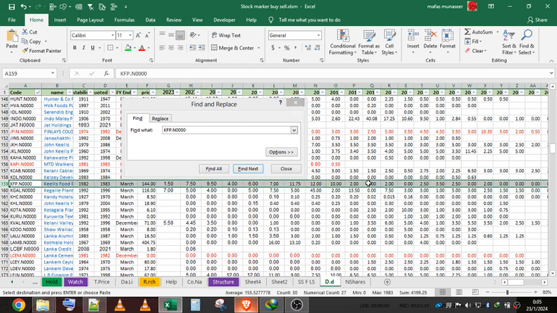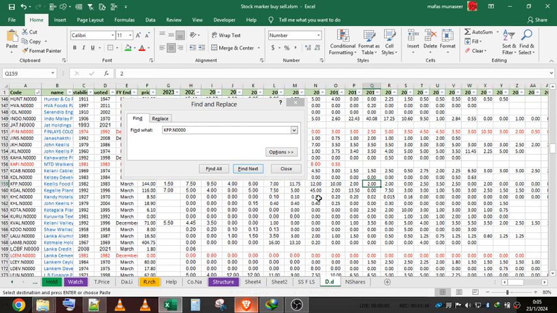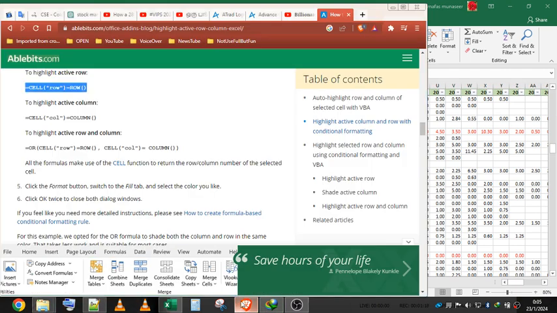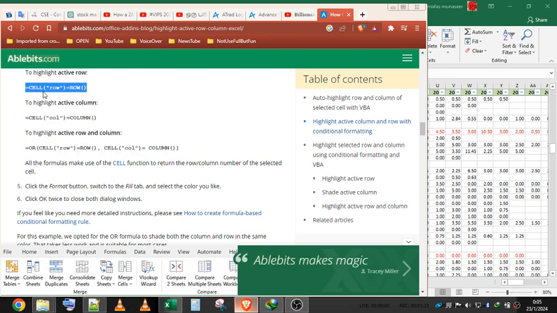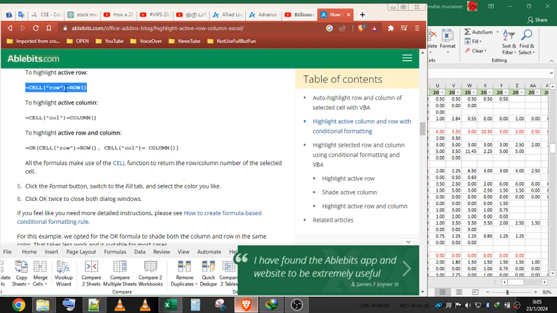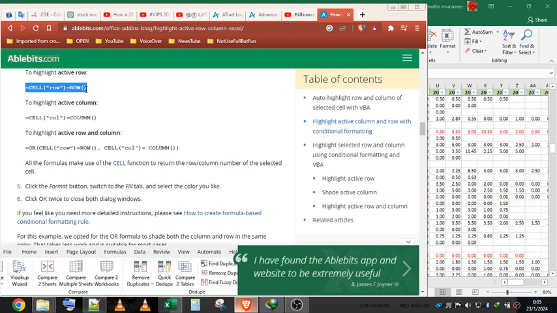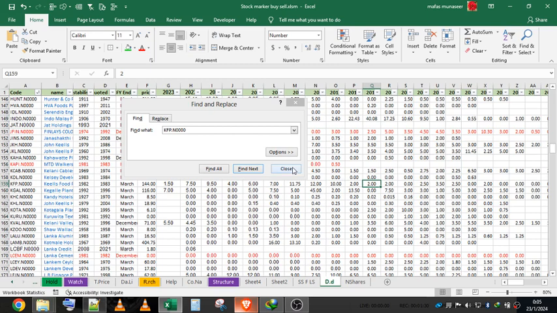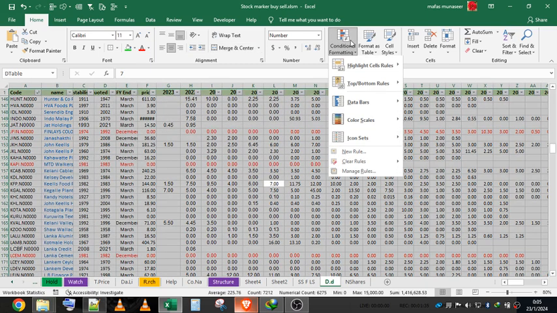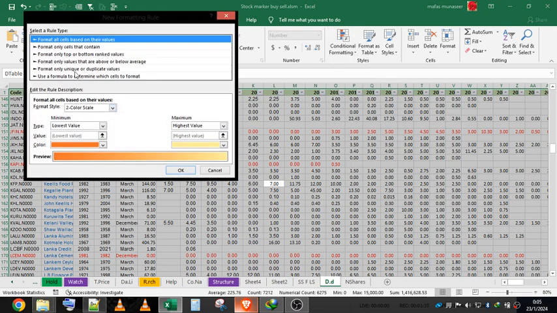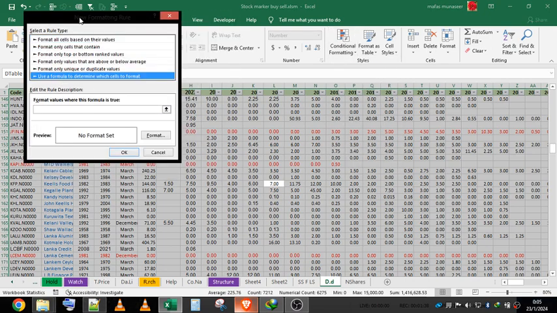To avoid this confusion, I'm going to use this formula: equal cell bracket, double quotation, row, double quotation, bracket close, equal row open bracket close bracket. Okay. Control A, conditional format, new rule, over here.